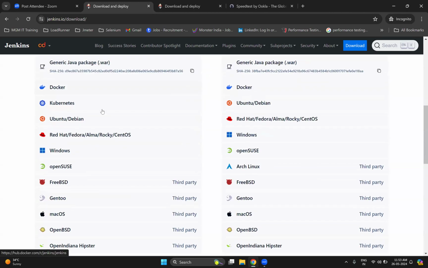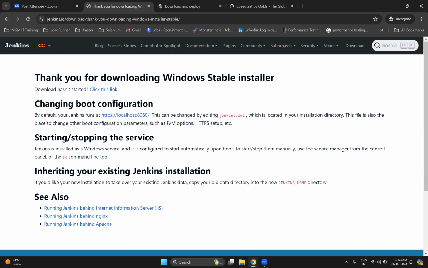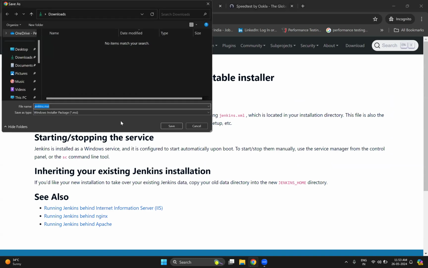Now there are multiple ways you can download. You can install Jenkins by using the WAR file, or you can choose your operating system. Click on that, Windows, right? We are on Windows, and now you can download the installer file. You see here, it is showing an option to download the Jenkins.msi file. Right now, let me save it.